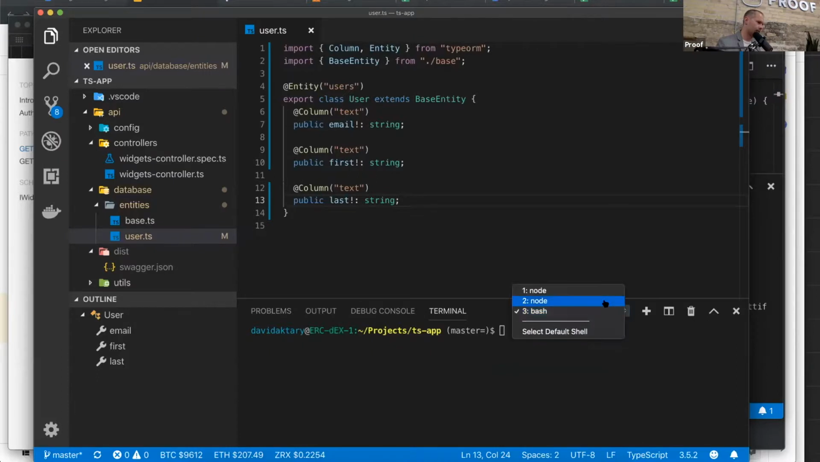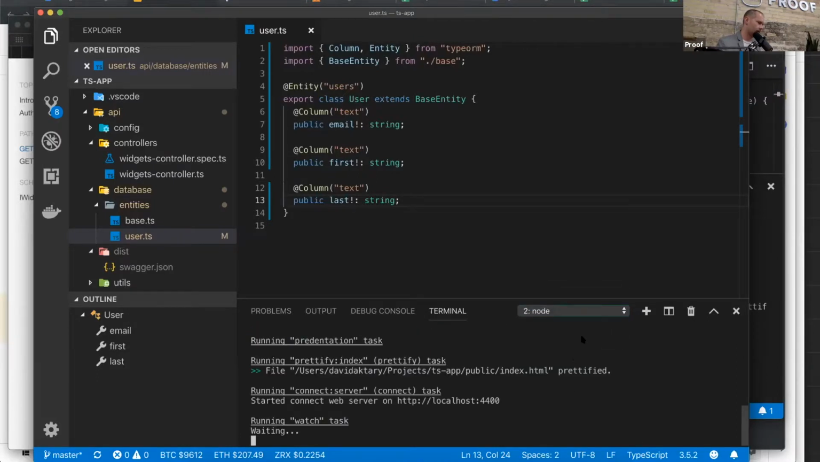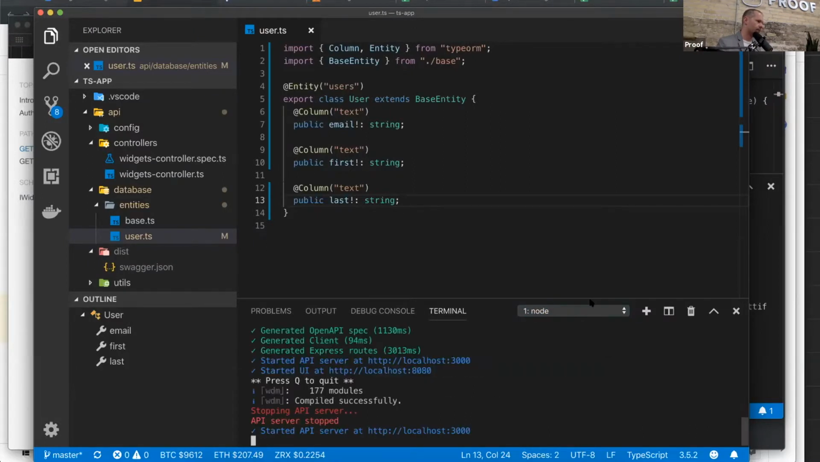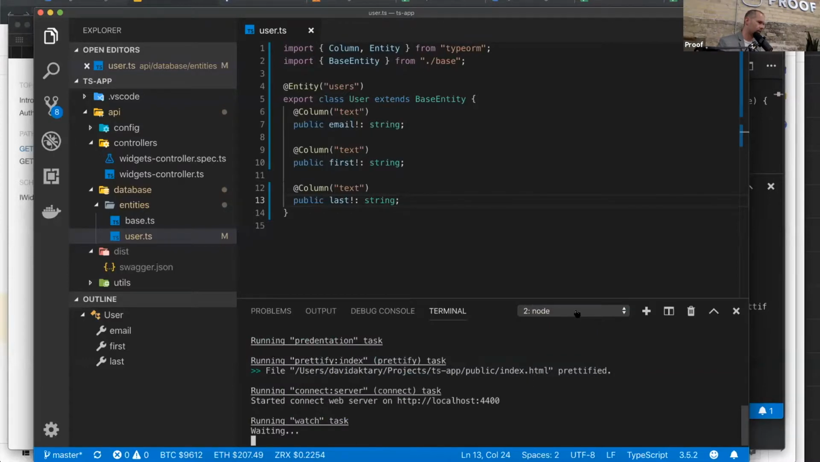I might have to rerun some. Might have to rerun everything. Right, I do have to rerun it because, well, the Swagger should have generated.